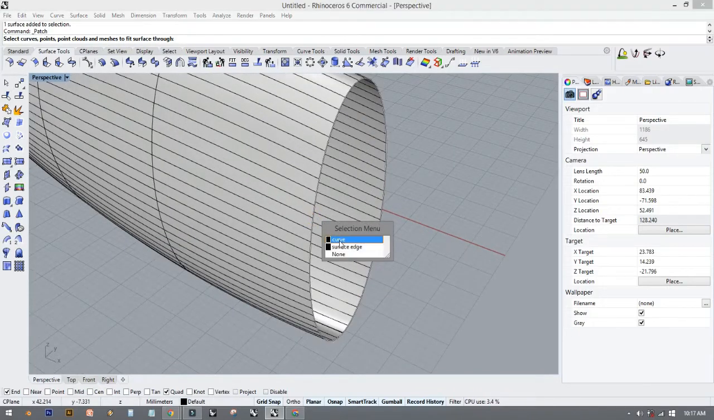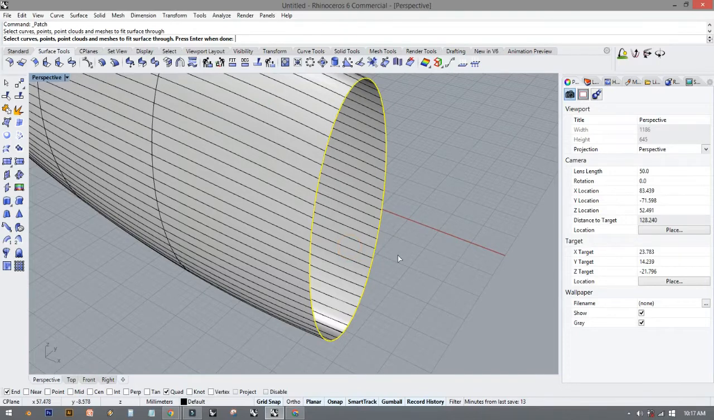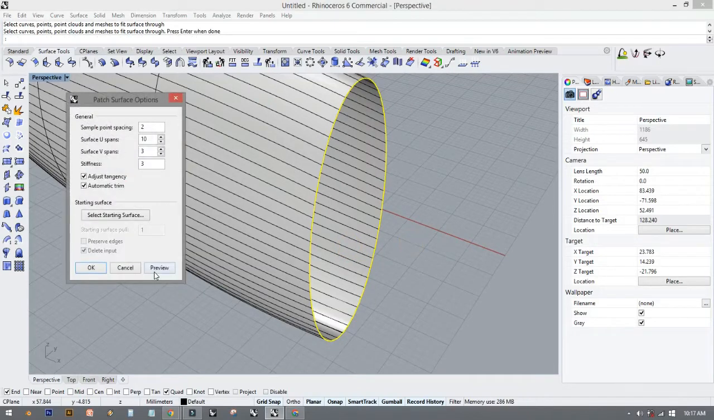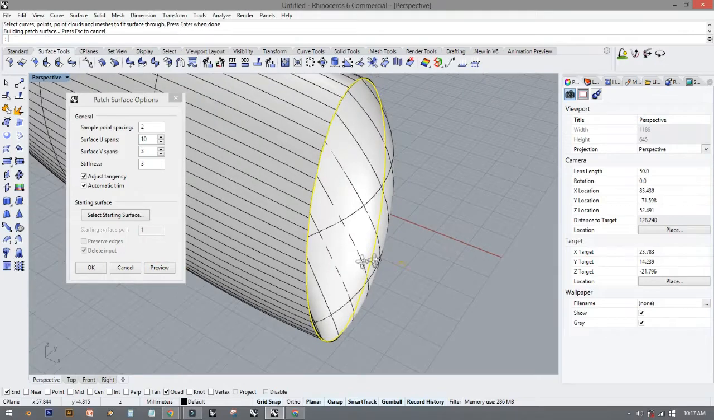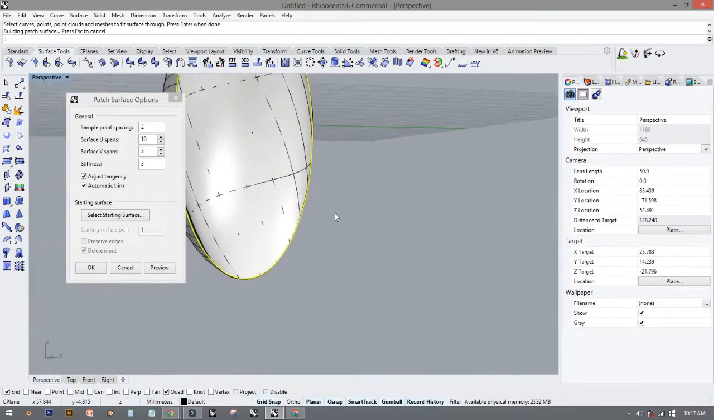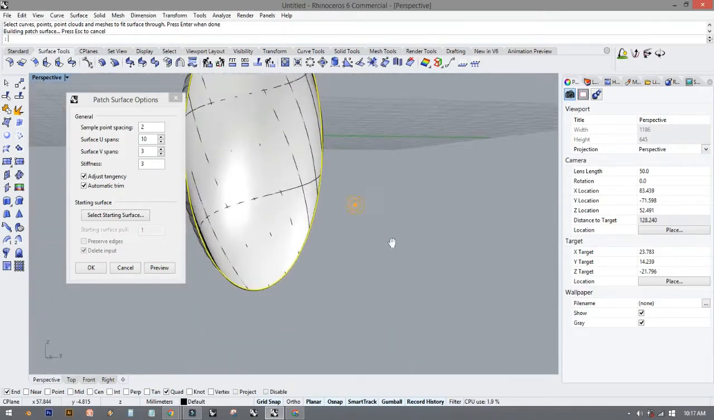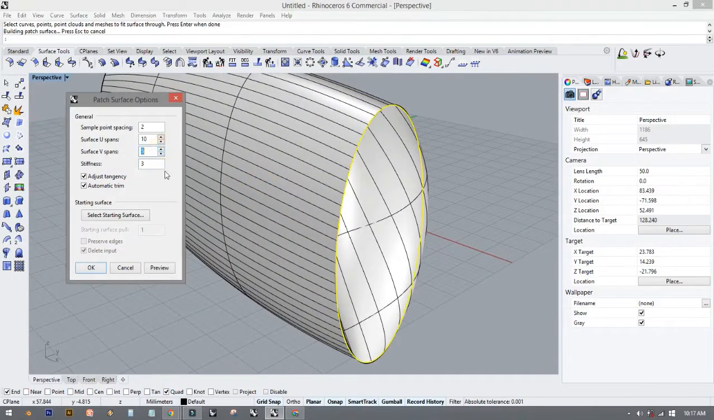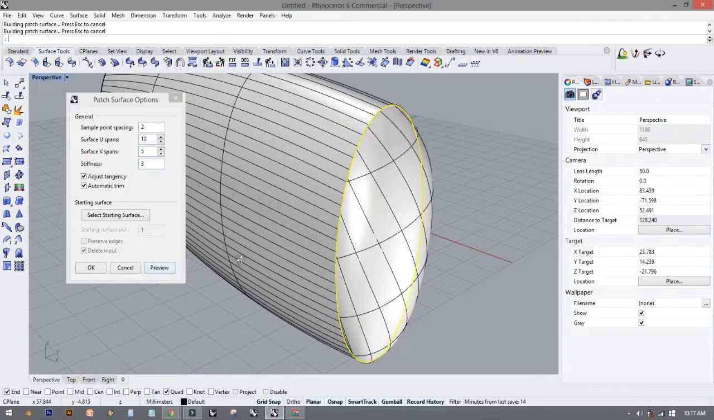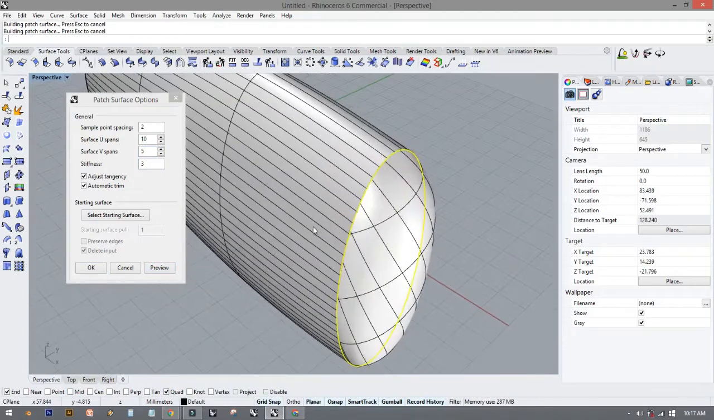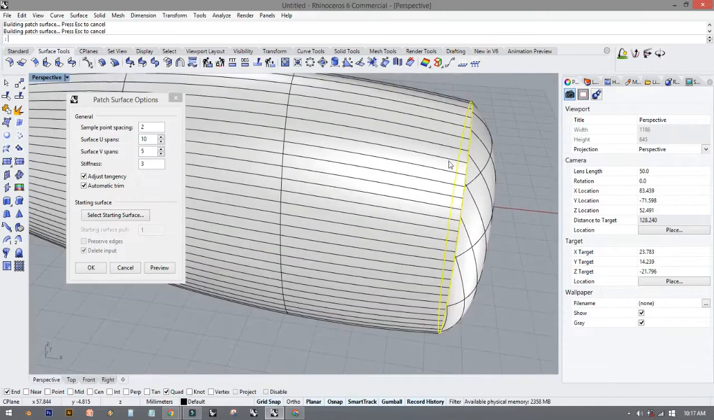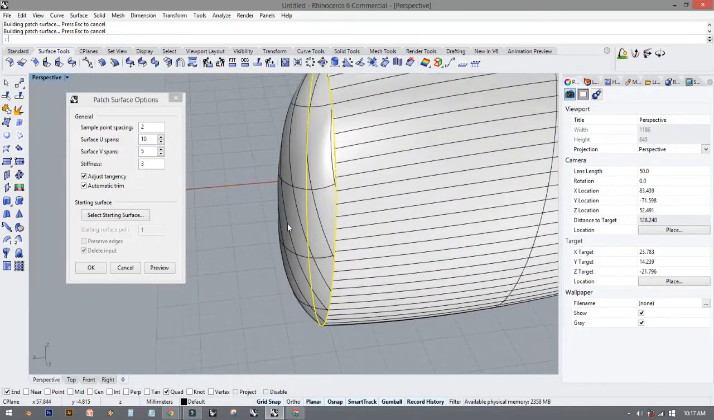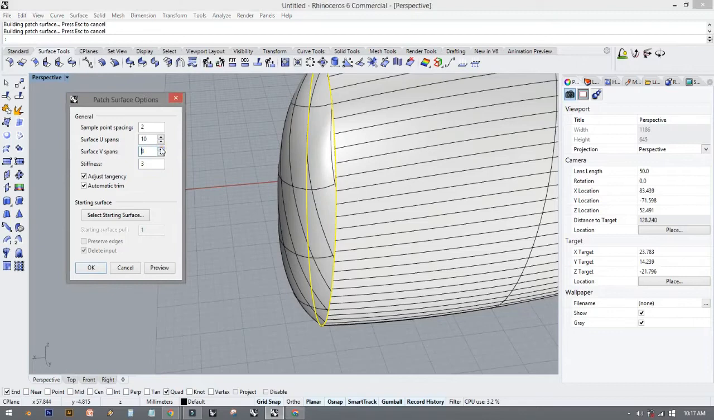We're going to have two options, whether you want curve or surface edge. So we just select the surface edge, and then press enter. Don't forget to click preview to see how it's going to patch. Let's see, I'm going to add a little bit of this, whether it's okay or not. Maybe we just add a little bit.